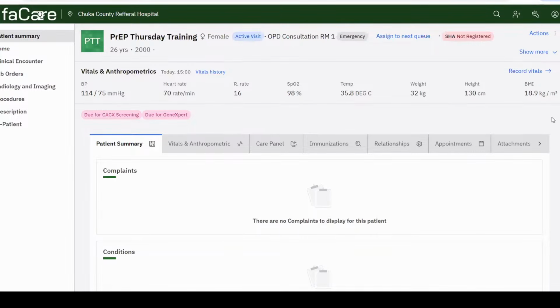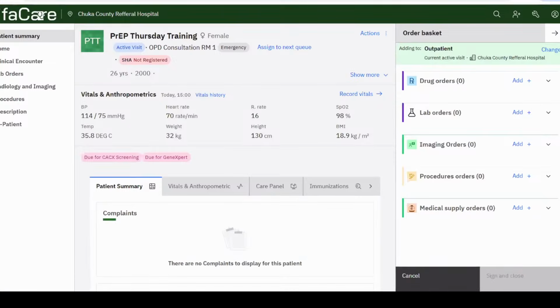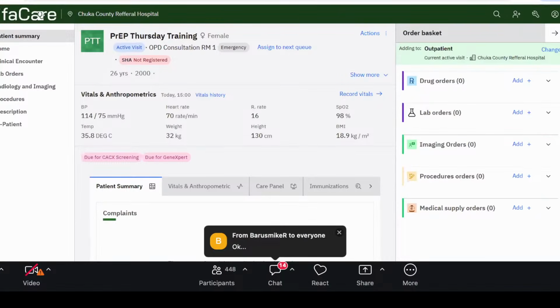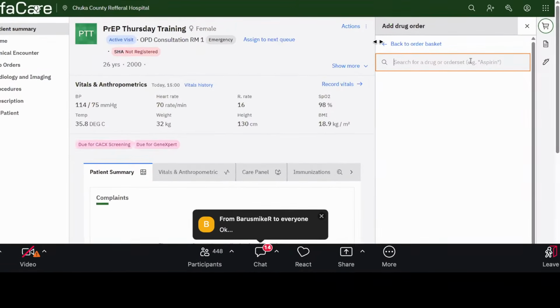the order basket is what will be used. It is for both drug orders and lab orders. You can do imaging procedures and also medical supplies orders. So for us to do a drug order for any patient, that is where to go to. And to do any drug order, you just go to drugs, click on the add button, then you search for the drug that you want to prescribe for this particular client. I'll use an example.